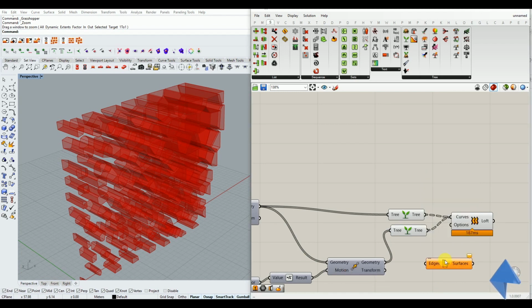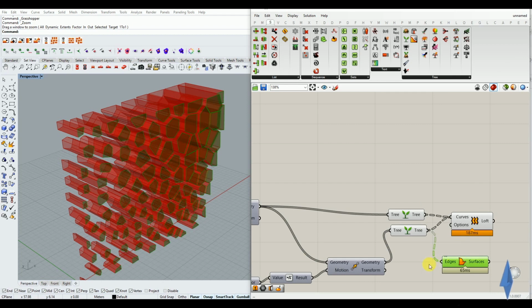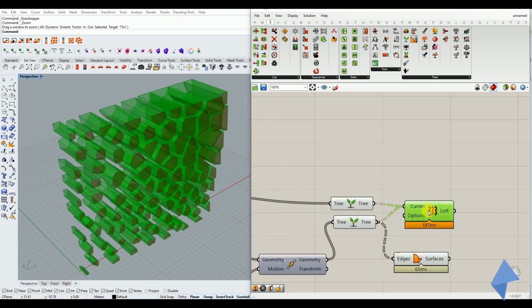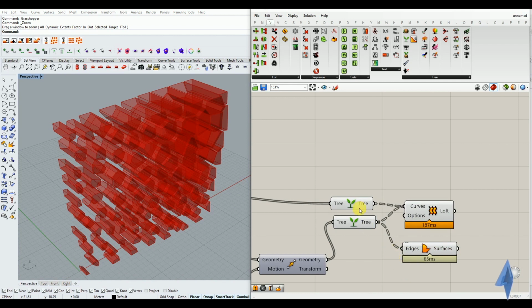Bring in the boundary surfaces component, attach this to edges, and these faces now will have properly created surfaces. So now you have all of these sides and you have the top halves, and let's turn both of these things off.